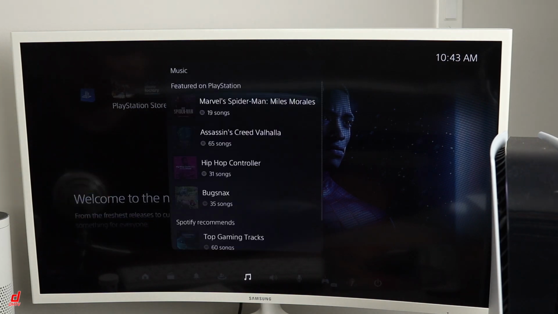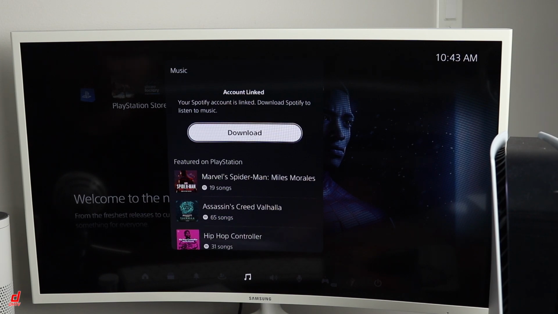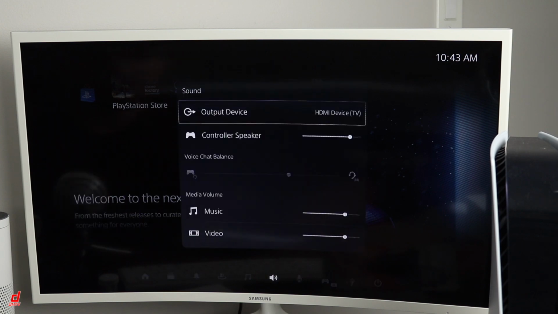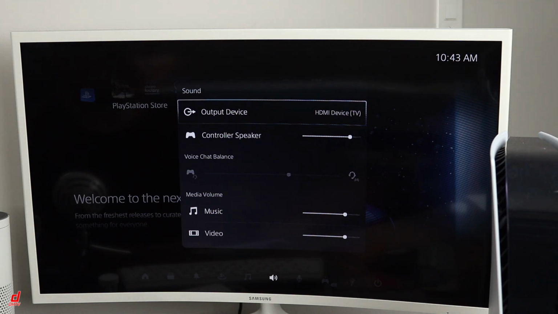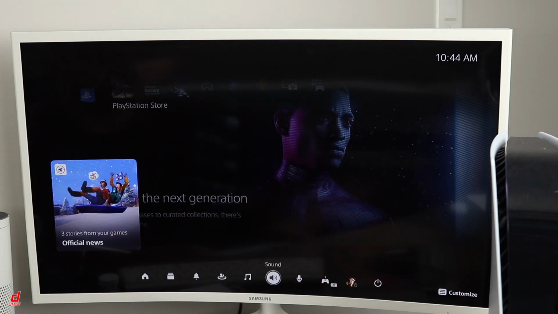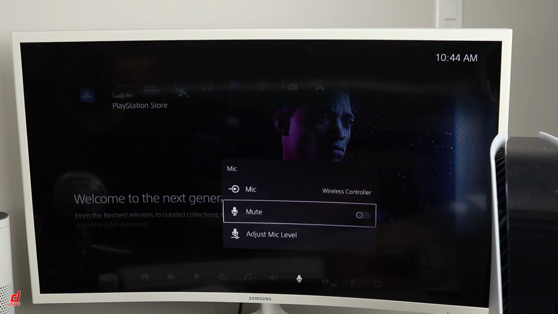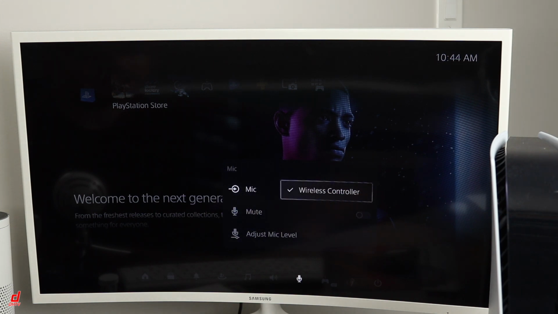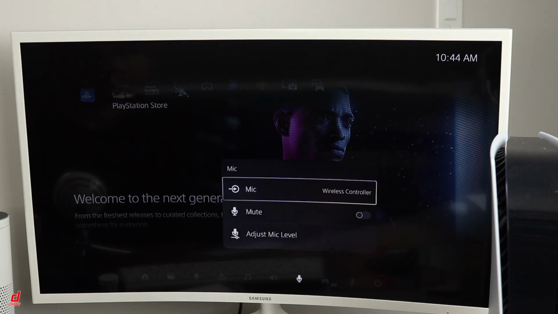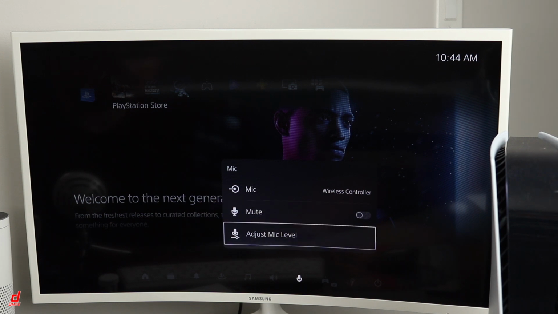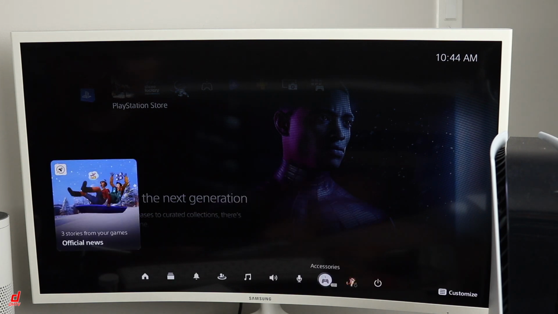Music here, Spotify account that's linked. You can set it up here as well. You have all the music availability here. Sound, these are quick sound options here. So your output, your controller speakers, media volume, music, video, and so on. You can click on each one and configure them. The mic, so if you want to control the microphone, right now it's set to the wireless controller, but like I showed you earlier in the main settings, you can click on it and then choose the headsets or wherever else it's going to. You can mute the mic, adjust the mic level, and so on there as well.